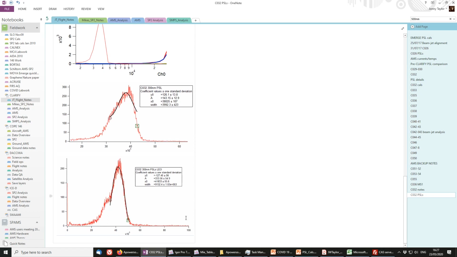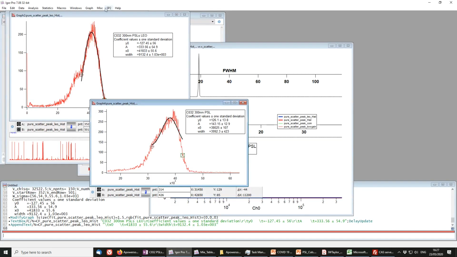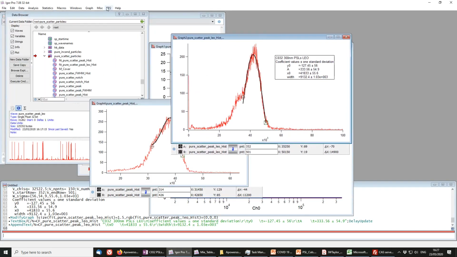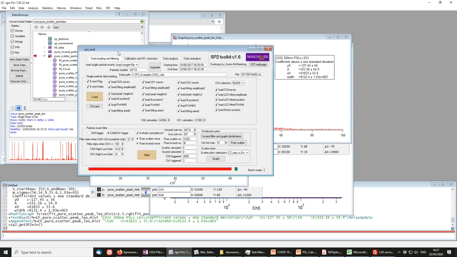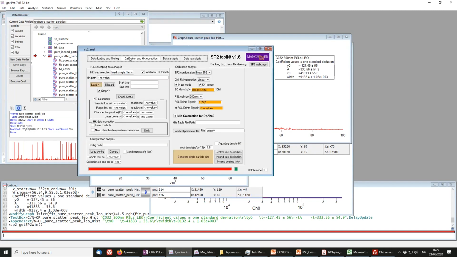So now that we've got these numbers from our 200 and 300 nanometer PSLs, you should do Gaussian fits to the 200 nanometer PSLs as well. What do we do with them? And we go back to the toolkit here. Where is it? And it's in this panel, this calibration HK correction at the top. And this is the part where you apply the calibration.